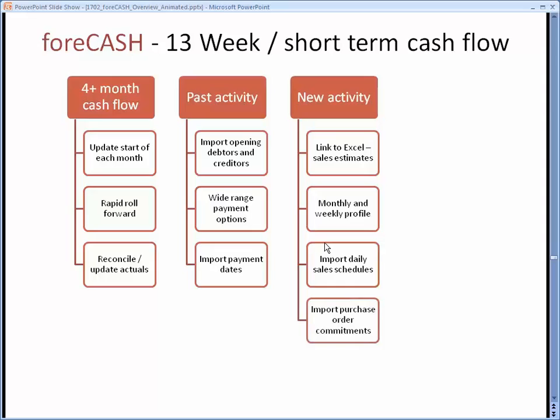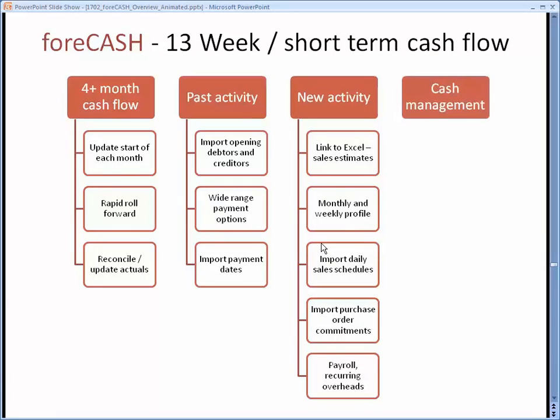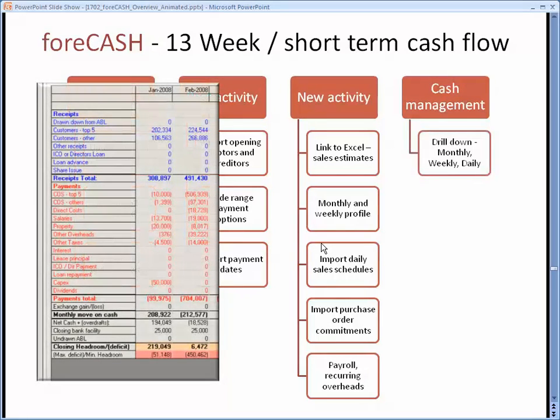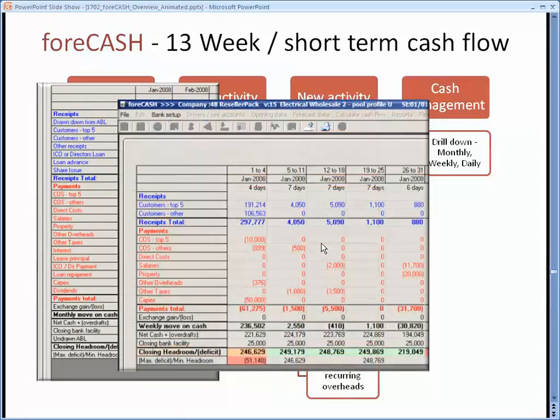Similarly, if you have known purchase order commitments in the future, these can be imported from a CSV or Excel schedule. Finally, payroll and recurring overheads are layered into the forecast. The detailed opening data, modelling of industry-specific features, and range of forecast options allows the generation of a precise cash flow forecast, which can be viewed by month, by week, and by day.